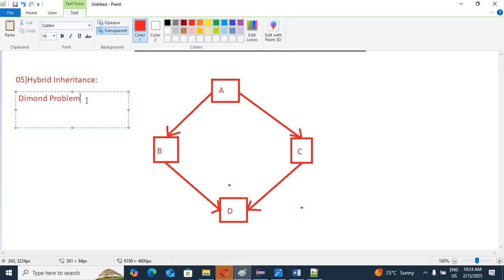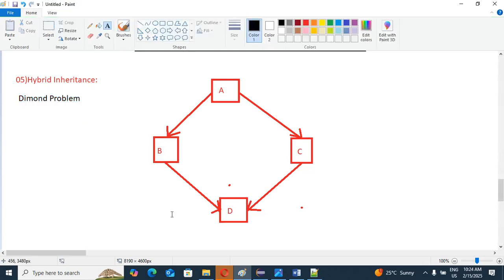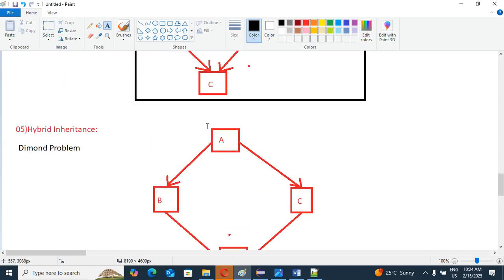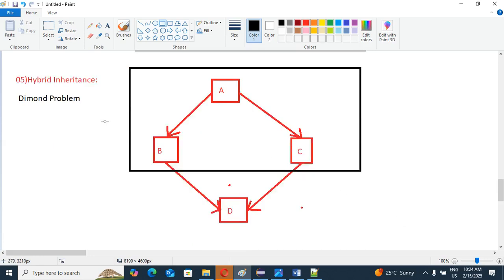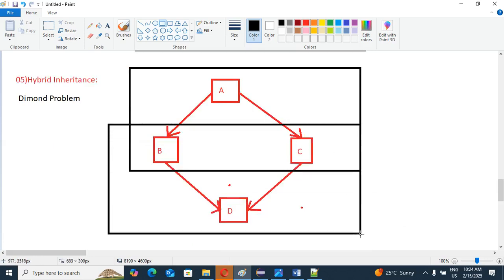Diamond problem. You can see the shape of this diagram, guys. Diamond-like, yes or no? Already I've told you, right? And you can see this is a combination of two inheritances. This is one inheritance, yes or no? And this is another inheritance.